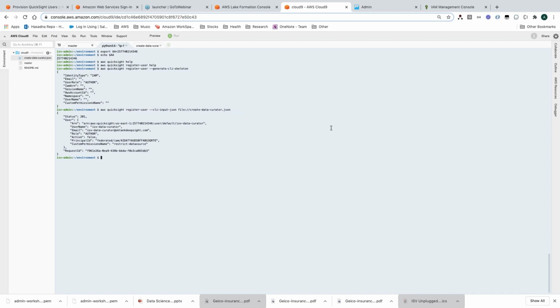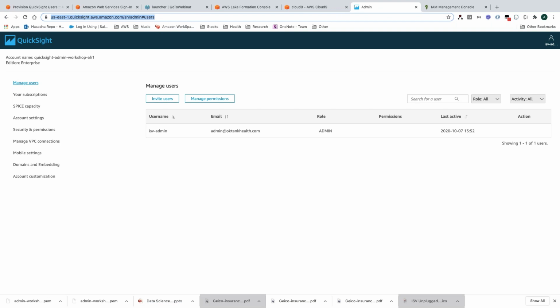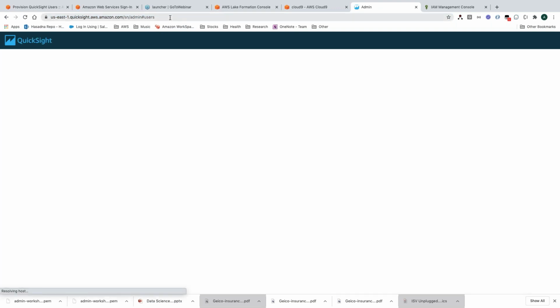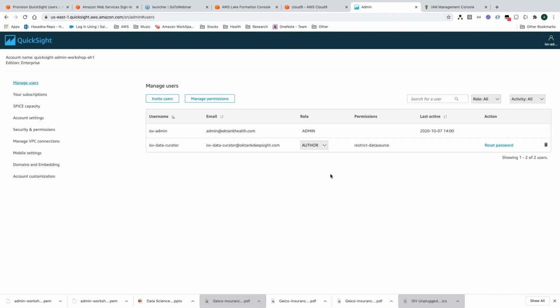There you go. So now it has provision status 201. It has provisioned a user. It's registered this user, ISP data curator. And if you switch your screen and refresh the admin console, you will notice that this account is now provisioned. There you go. This account is now provisioned with an author role, and the permission is restricted. Okay.